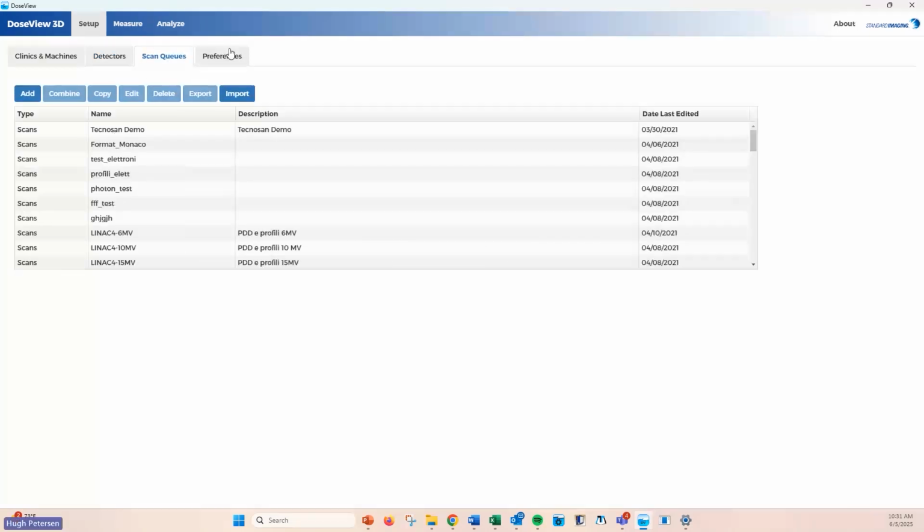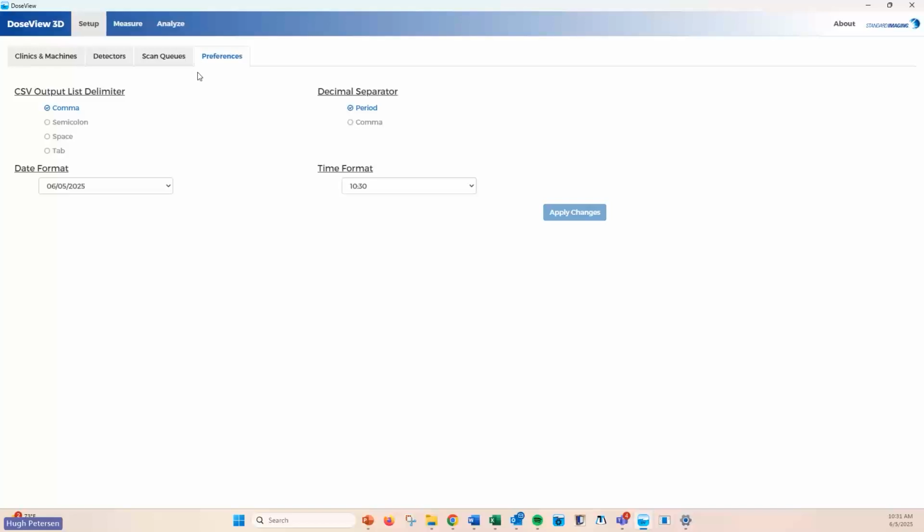Scan queues, I'm going to jump over just real quick, and go to the preferences. And this is just where you set up, I know worldwide, different regions have different CSV delimiters.